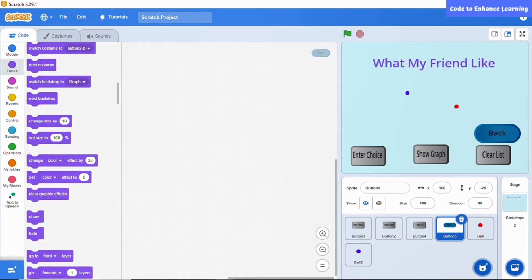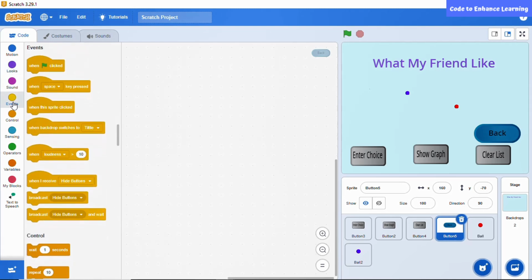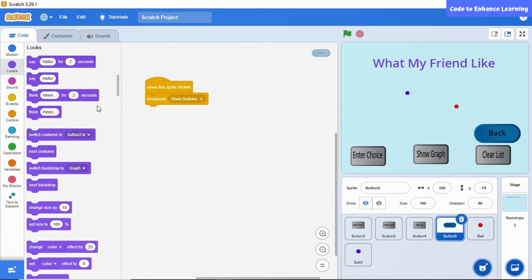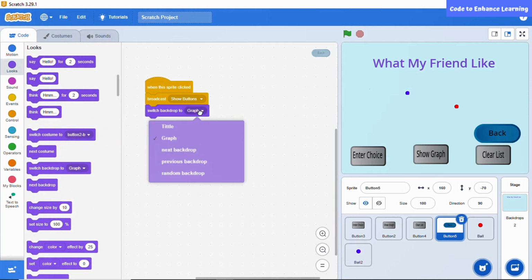So let's start coding for our fourth button. It is the back button sprite. First of all we have to go into the event. In an event, when this sprite is clicked, it will broadcast the new message. We have already created the broadcast as show buttons. After that our backdrop will be changed. So switch backdrop to the first backdrop. We have already renamed it as the title backdrop.